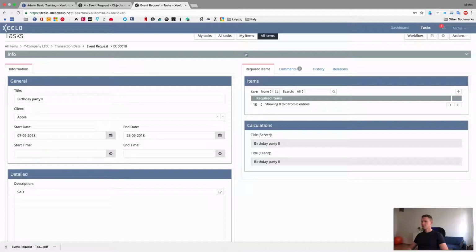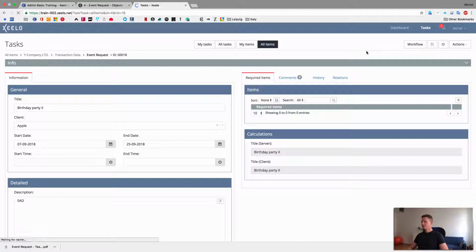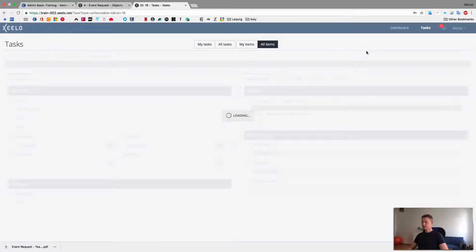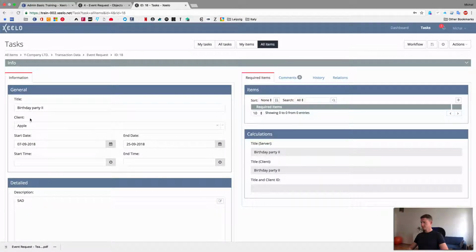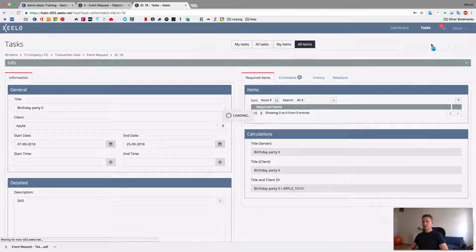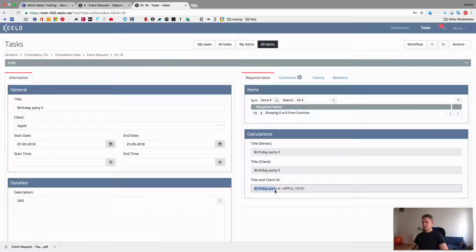All right, let's check it. We can just refresh the request which exists. And now we have set title and client. When you save the request, it will automatically get you the title. Then it fills in 3 symbols like space, slash, space, and then Apple, which is the client ID.